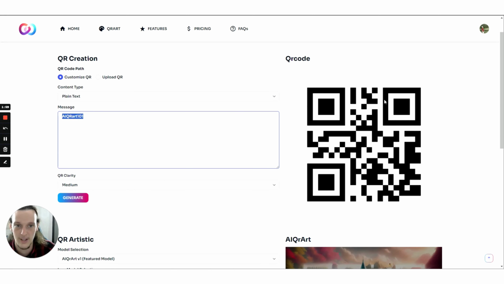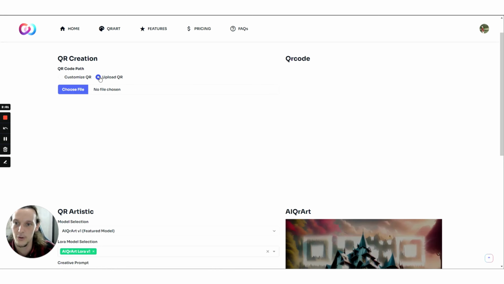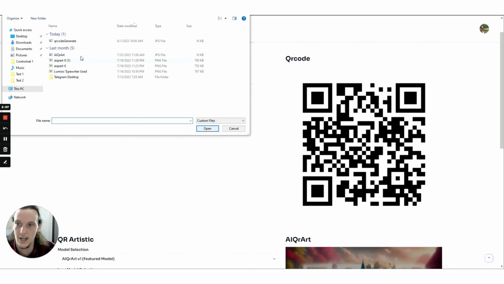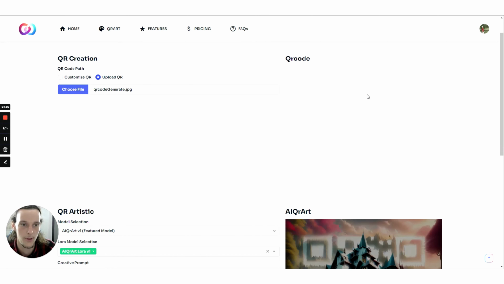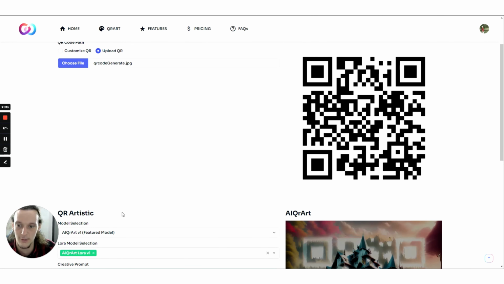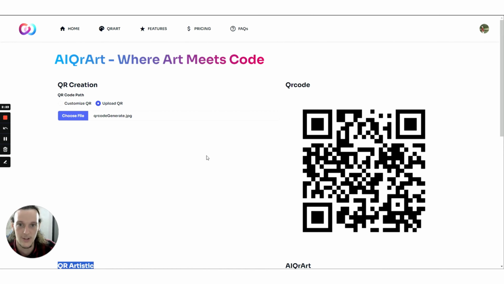And then if you want to upload your own QR code, you would click on upload and then choose file, and then you would choose the file you would like. You can either use JPEG or PNG. So we'd open this one for the video, and there you have it, your very own QR code, which you can then take down to Artistic and change.